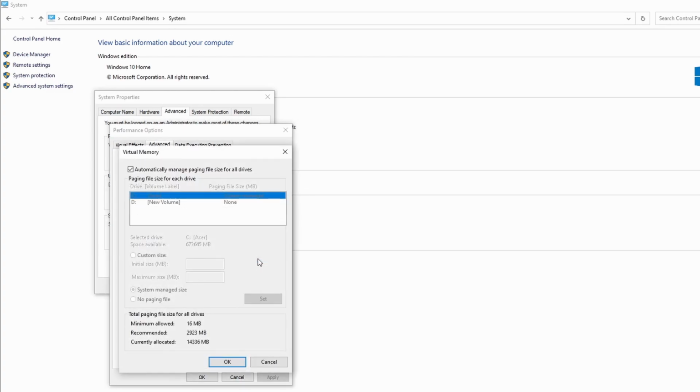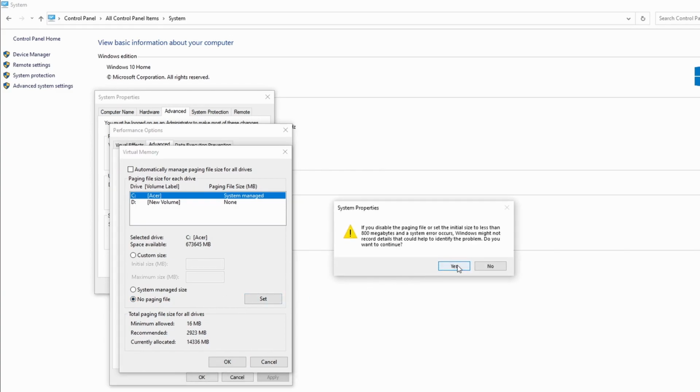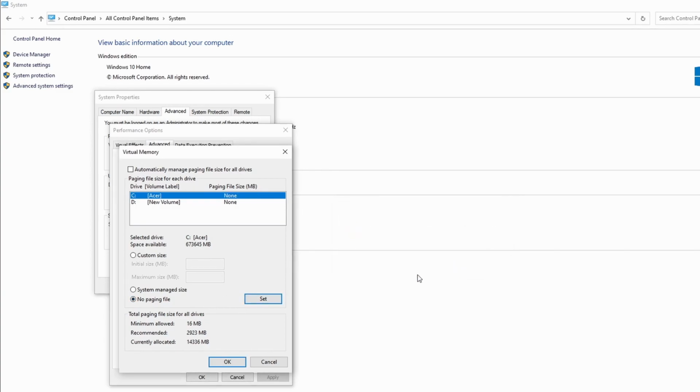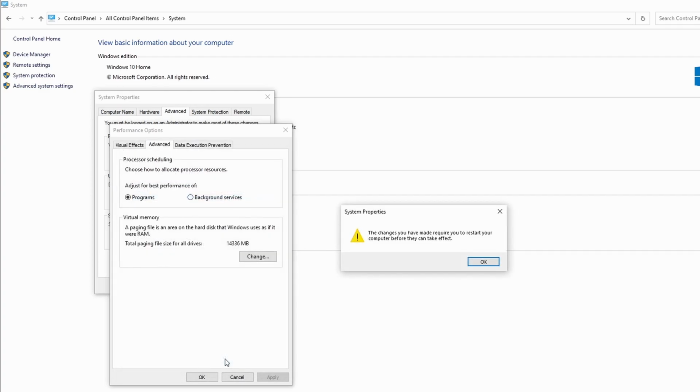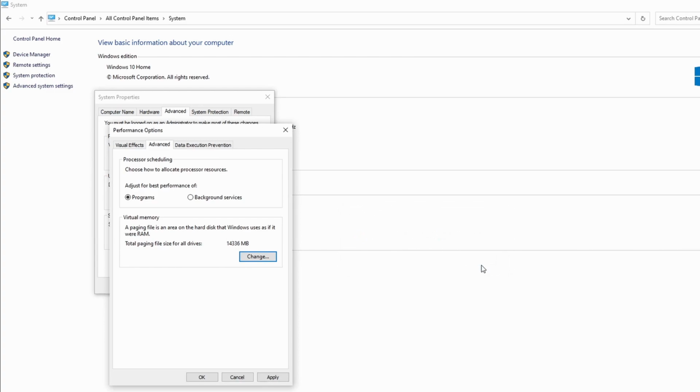First, you want to uncheck the box next to Automatically Manage Paging File Size for all drives. Then you can choose to set a custom size, which is a viable option, but for this tutorial, we want to select No Paging File. Click on Set, followed by clicking on Yes. Click on OK to continue. Before the changes take place, you need to restart your PC. Hopefully, changing the virtual memory has fixed the 100% disk usage problem in Windows 10.